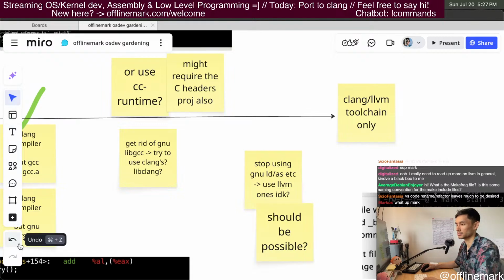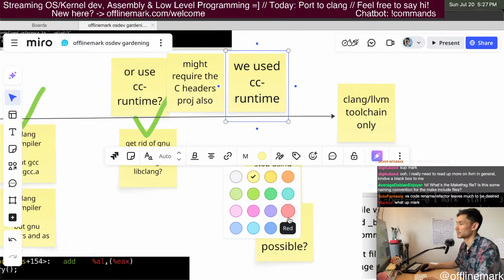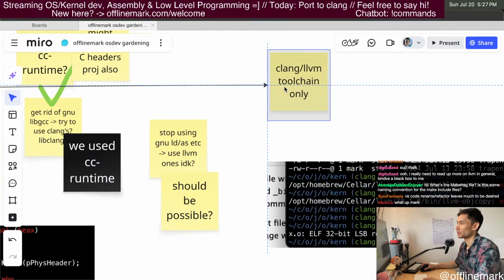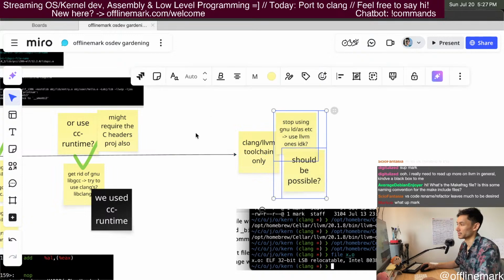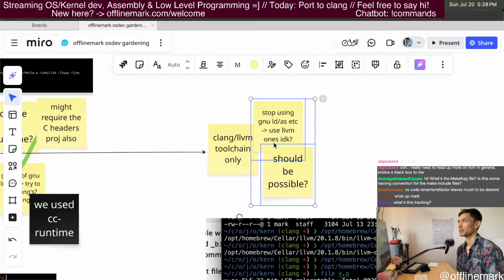Where is the pen tool? All right. We've officially used CC runtime. Right. And so now we're basically almost there. The only thing we need to do now is replace all the rest of the items in the tool chain with the LLVM versions and stop using the GNU tool chain.